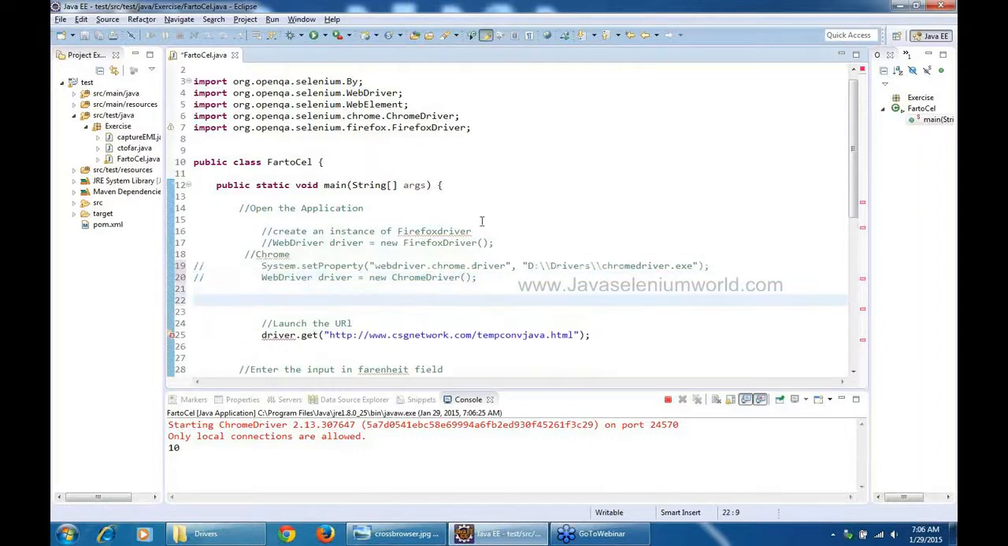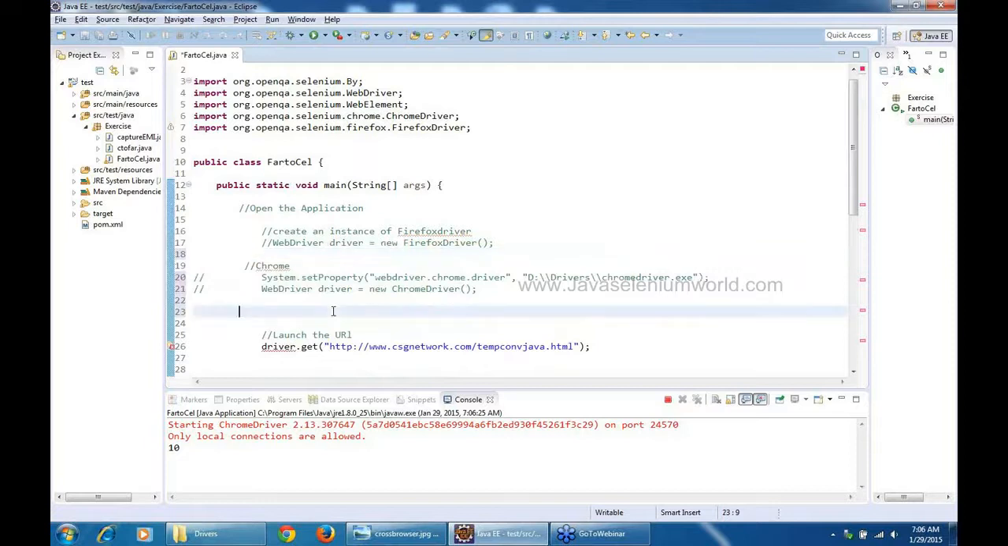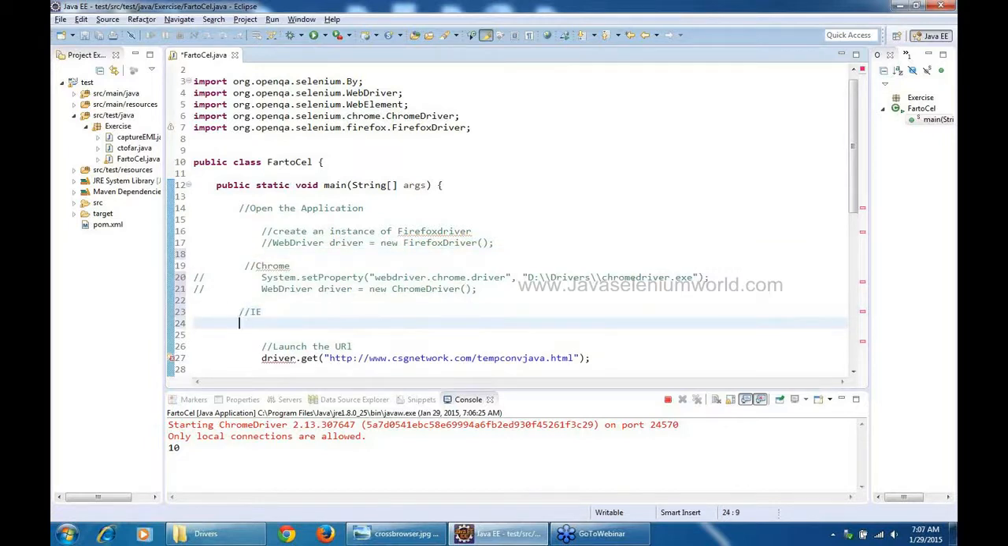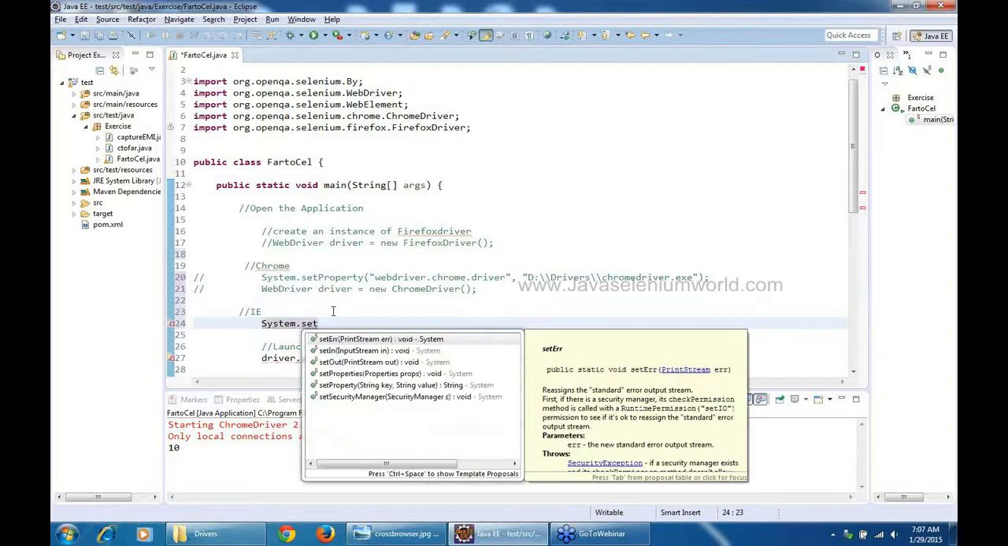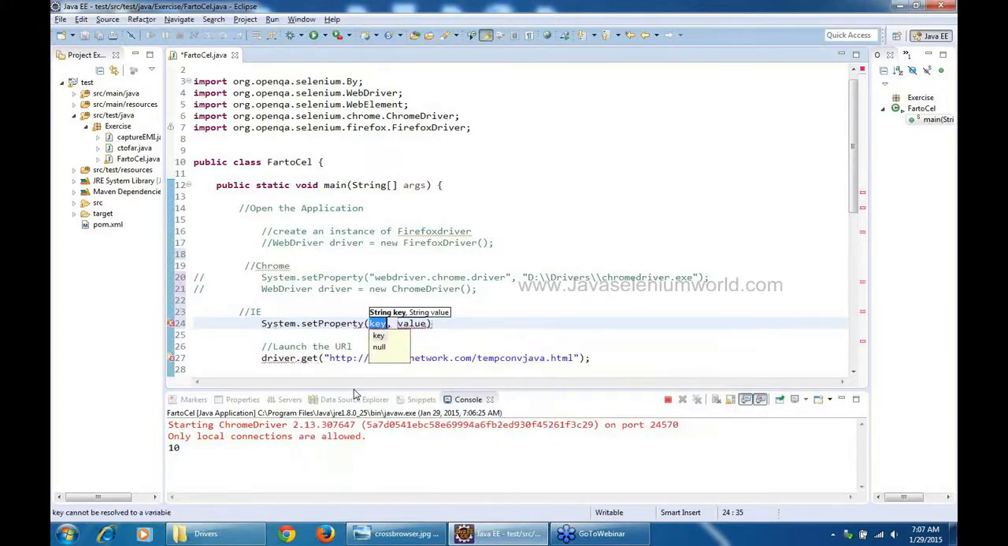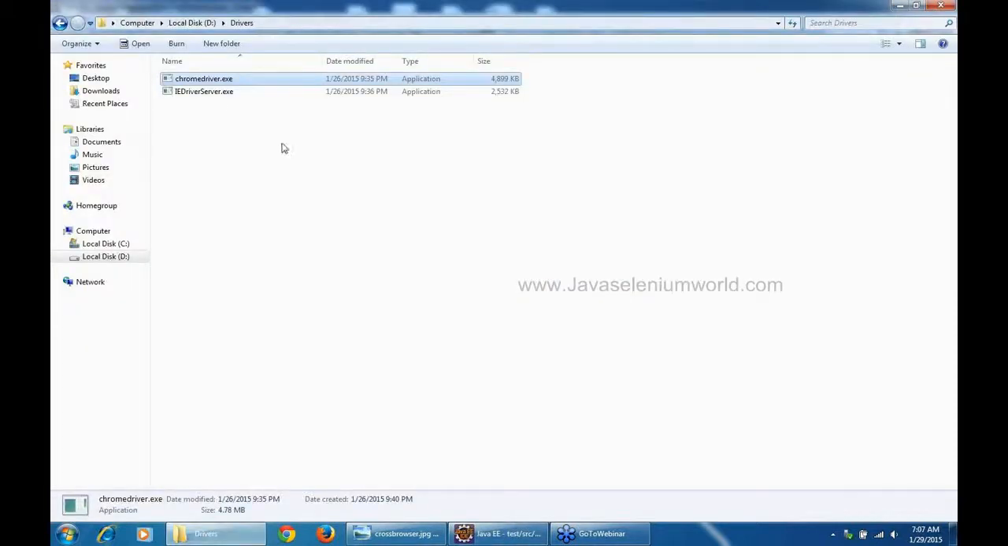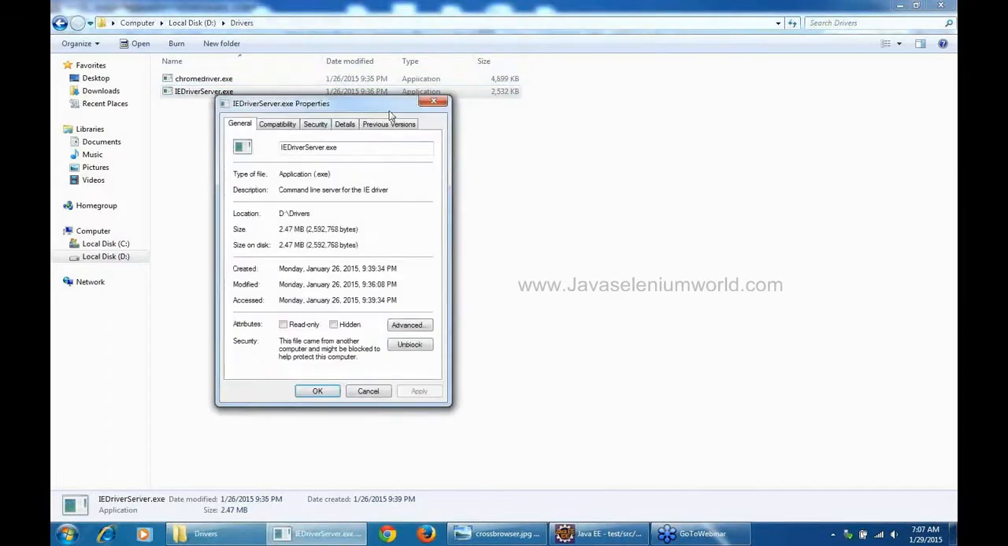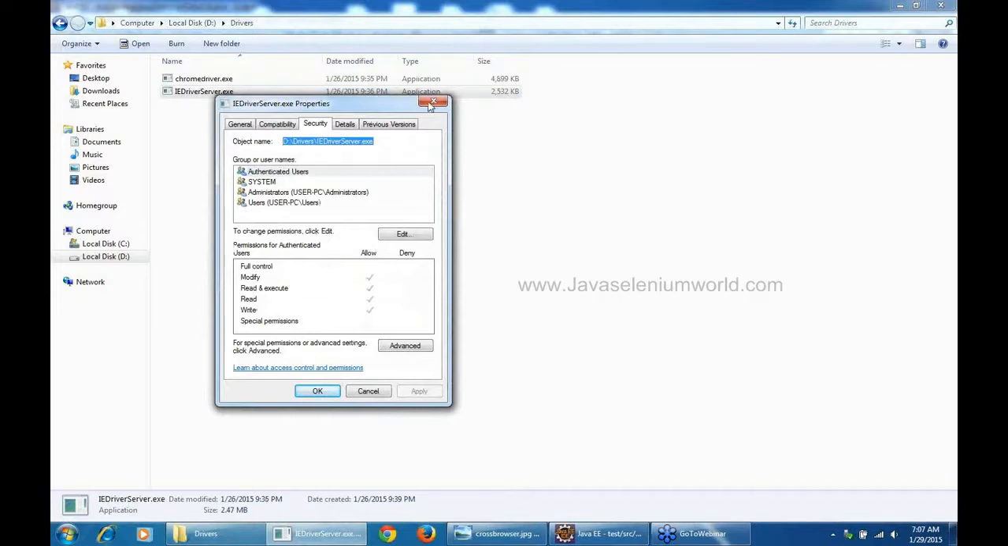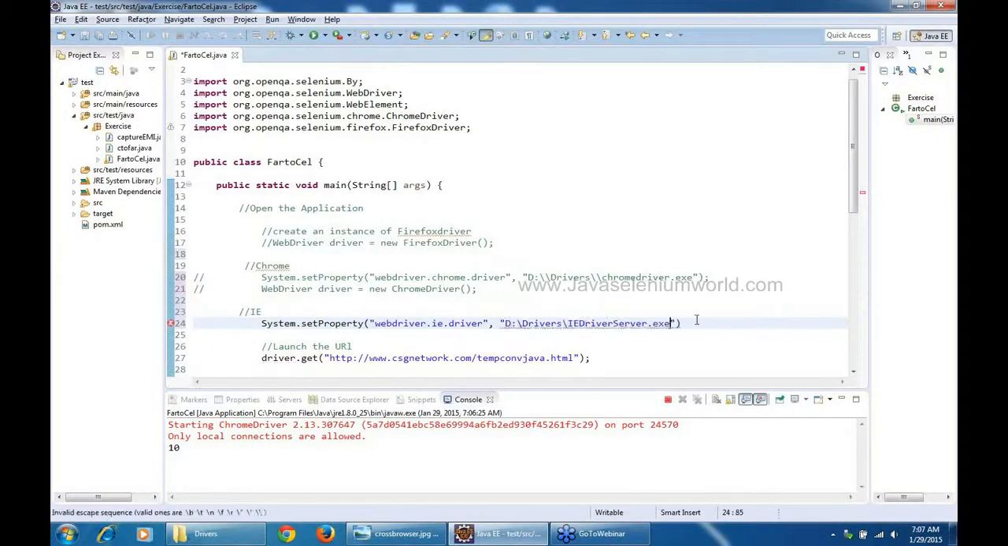Now let's say I want to do the same thing for IE. For IE, what should I do? I write the same set of code. For this, I'll say System dot setProperty. What is the first value? I'll say webdriver dot, instead of chrome dot driver, I will say ie dot driver. And then what will we give? We'll give the path of IE driver. This is the path. Take the paths from these properties, copy, and now I just paste it here and end with semicolon.